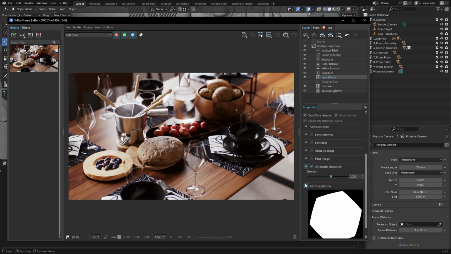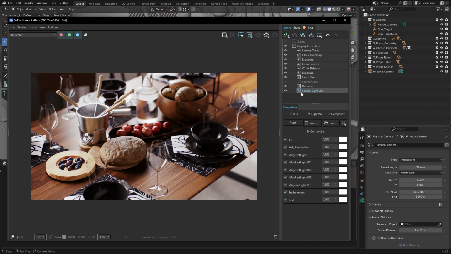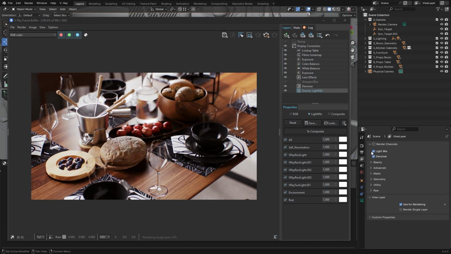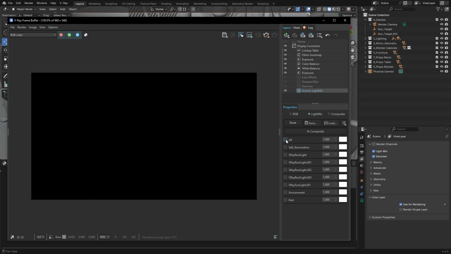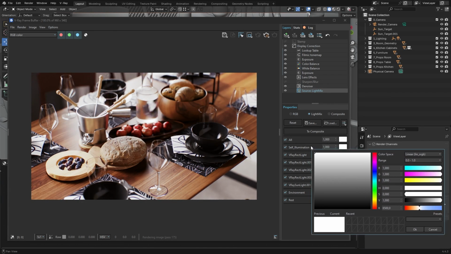Now let's dive into one of the most powerful tools in the VFB, Light Mix. Once enabled in the render channels, Light Mix allows you to adjust your scene's lighting directly in the frame buffer without having to re-render the entire image. You can tweak light colors and intensities in real time, test different setups, and quickly find the mood or atmosphere that works best.